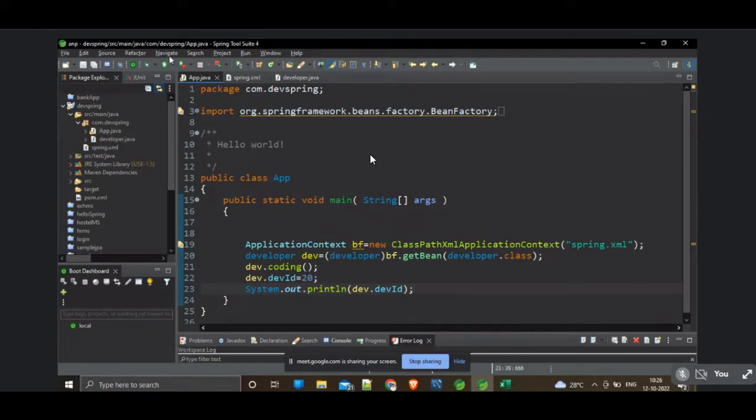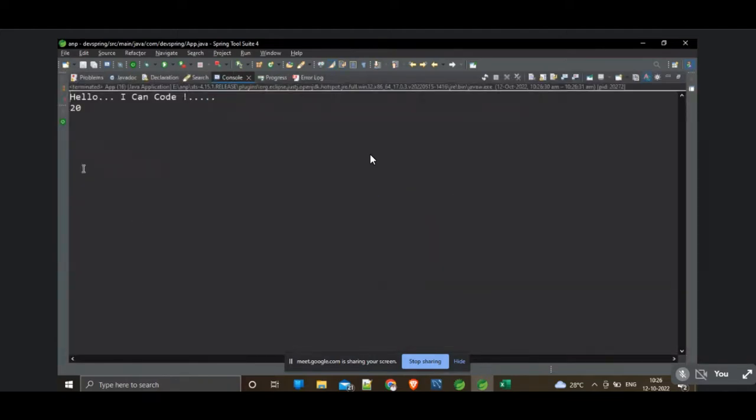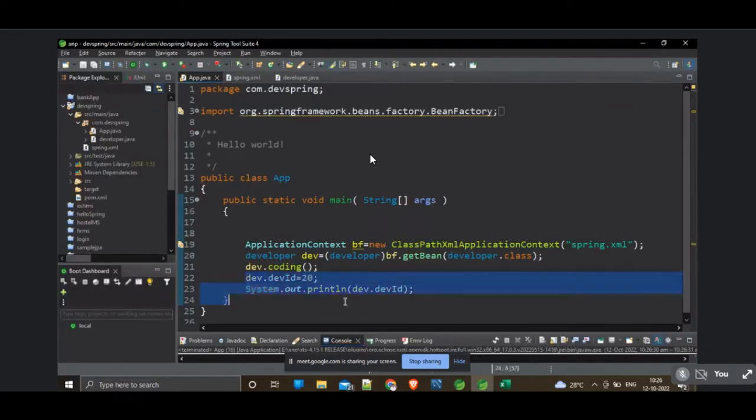So let's try to compile this and see what we get. We have the hello output and we got 20 also, because we assigned the value 20 here. Now again I want to create another object.